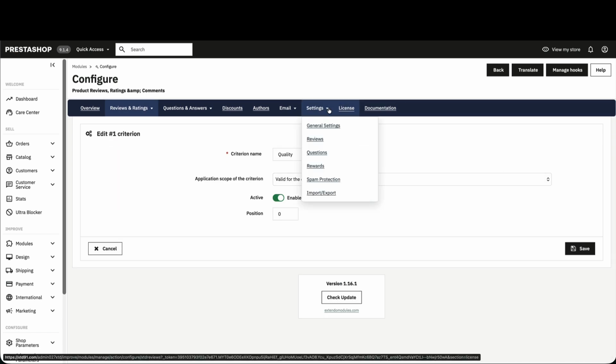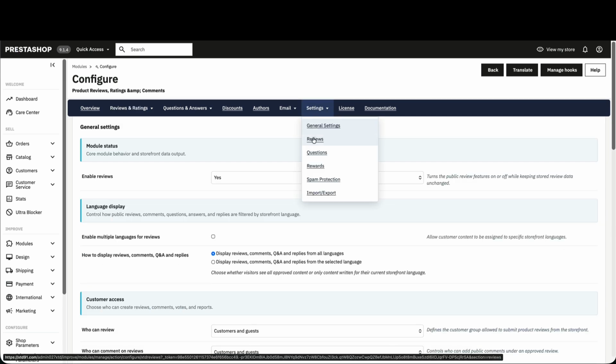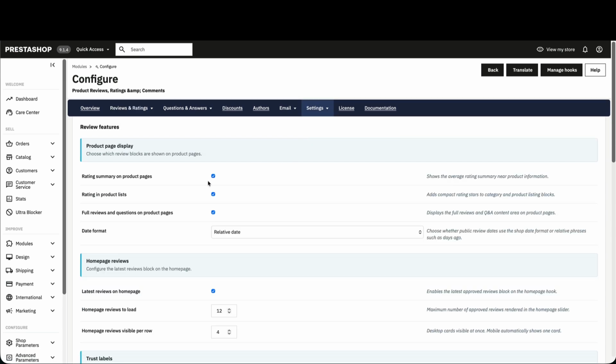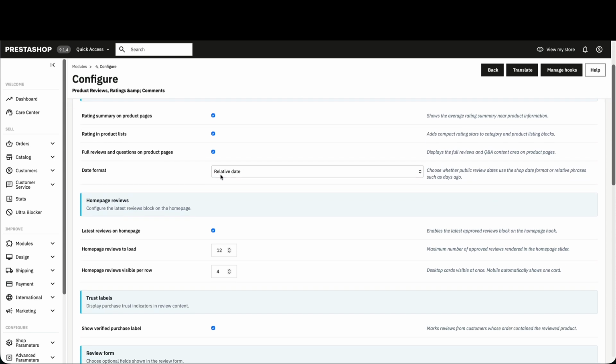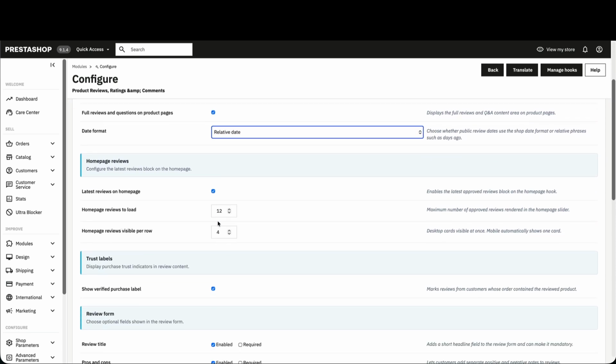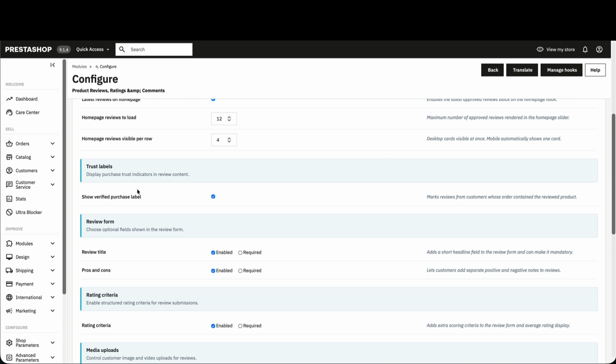Next, we have moderation settings. The merchant can choose whether new reviews are published automatically or sent for manual approval first. This is important for keeping the storefront clean, preventing spam, and making sure published content stays relevant.